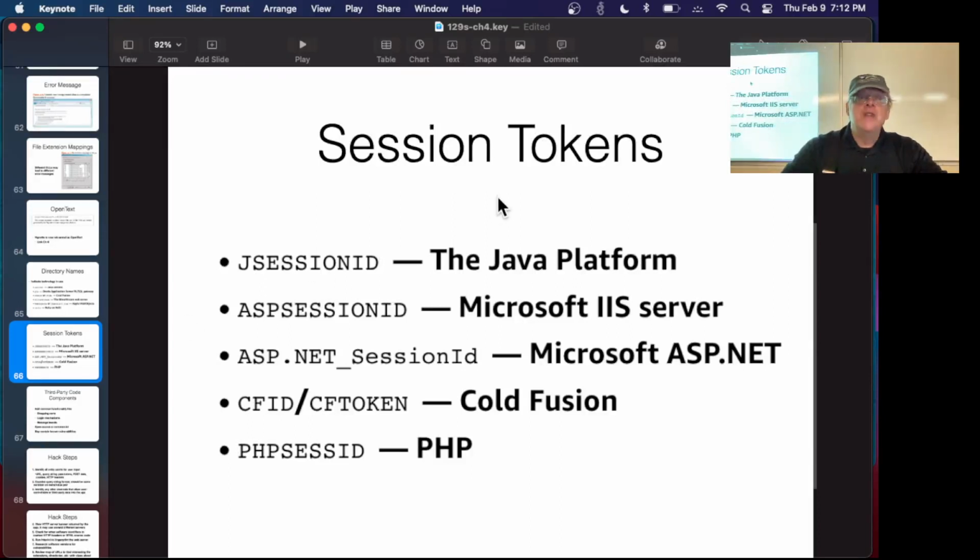Then the session tokens, the cookie that identifies who you are. Java uses JSESSIONID, Microsoft uses ASPSESSIONID or ASP.NET_SessionId, and PHPSESSID for PHP and ColdFusion. So, just looking at the cookies in the request will tell you what technology is in use also.